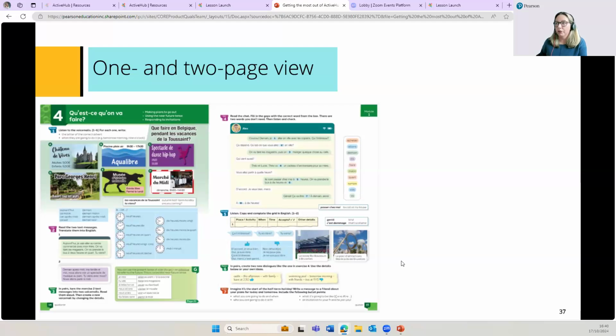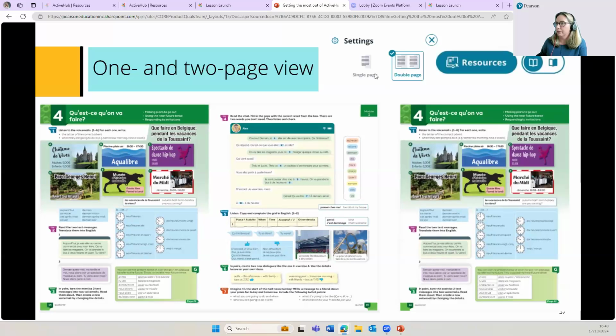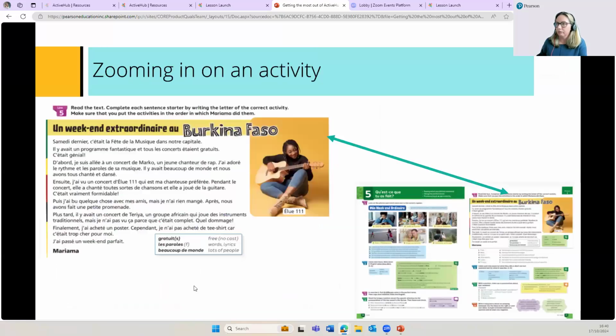So first of all, that 1 and 2 page view. So just a reminder there that it will look different. At the moment it's within settings, but it will be down the bottom with the resources bar. And again, that's just for reducing the amount on the screen that the students need to look at. That can be really useful.